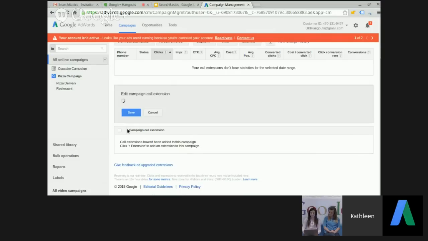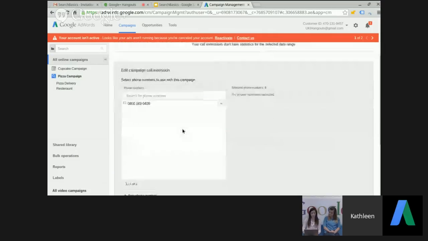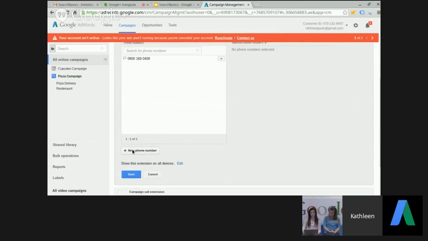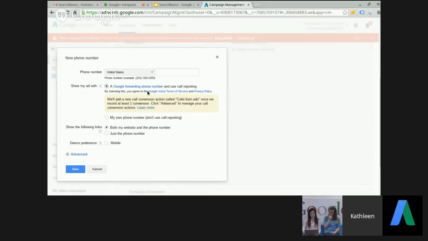And again, this is exactly the same way that we would set up our new site link. You can see here that we have a white box which shows the phone number. Beneath that we have plus new phone number. Now you can put in whatever phone number you want. What's really interesting and what I wanted to highlight to you here is you can actually choose a Google forwarding number. So what this means is Google will show a number on your behalf, and this makes it all the more important for tracking conversions.